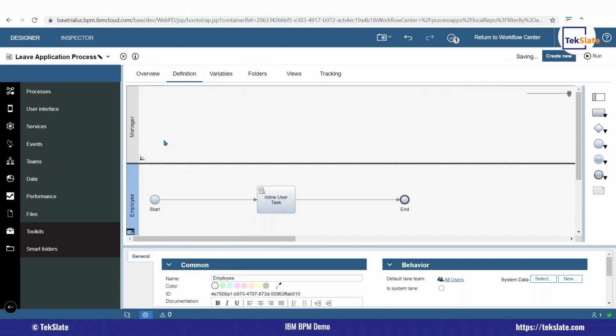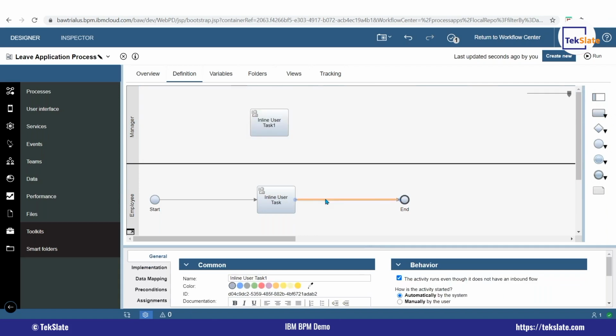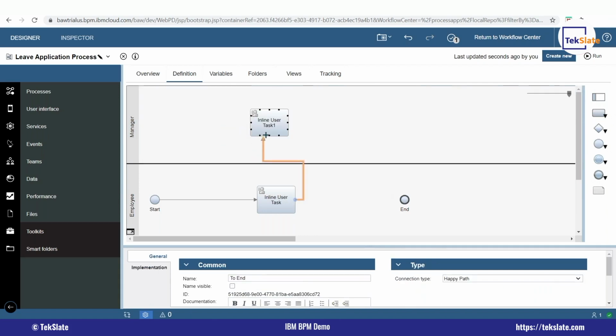So now we have two human lanes. One is the employee lane, which would consist of the employee activities only, and then we have the manager lane, where we are going to add a manager activity. If I want to add an activity from the right hand side, I have this option called activity. I can add it over here. Now you can simply connect these sequence flows like this.